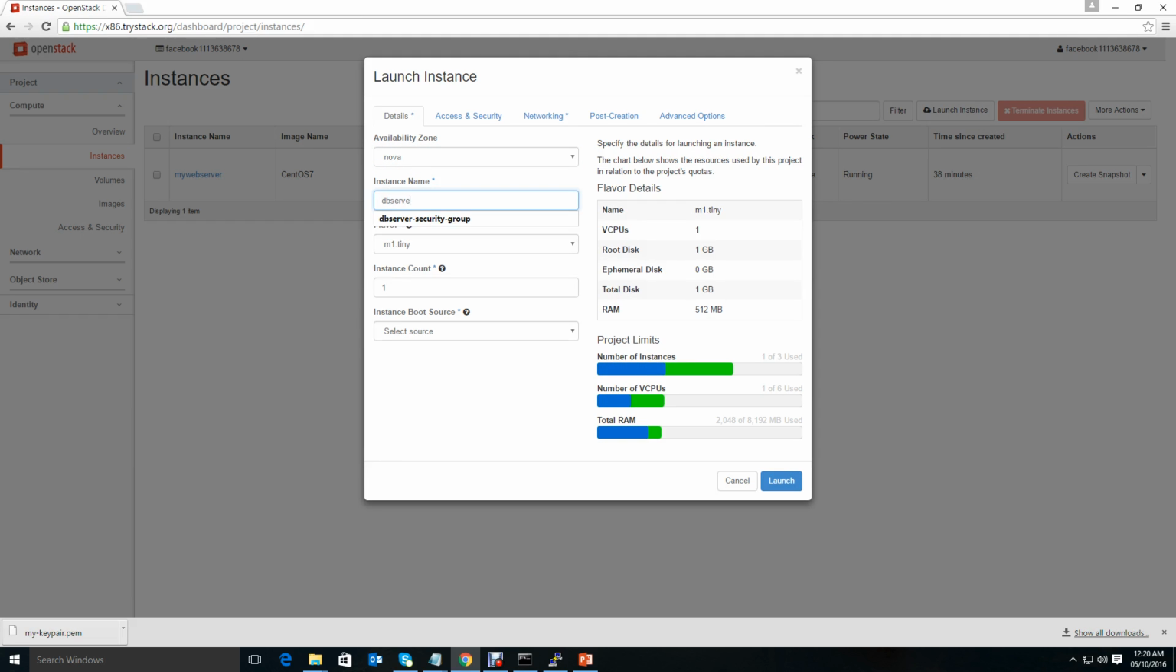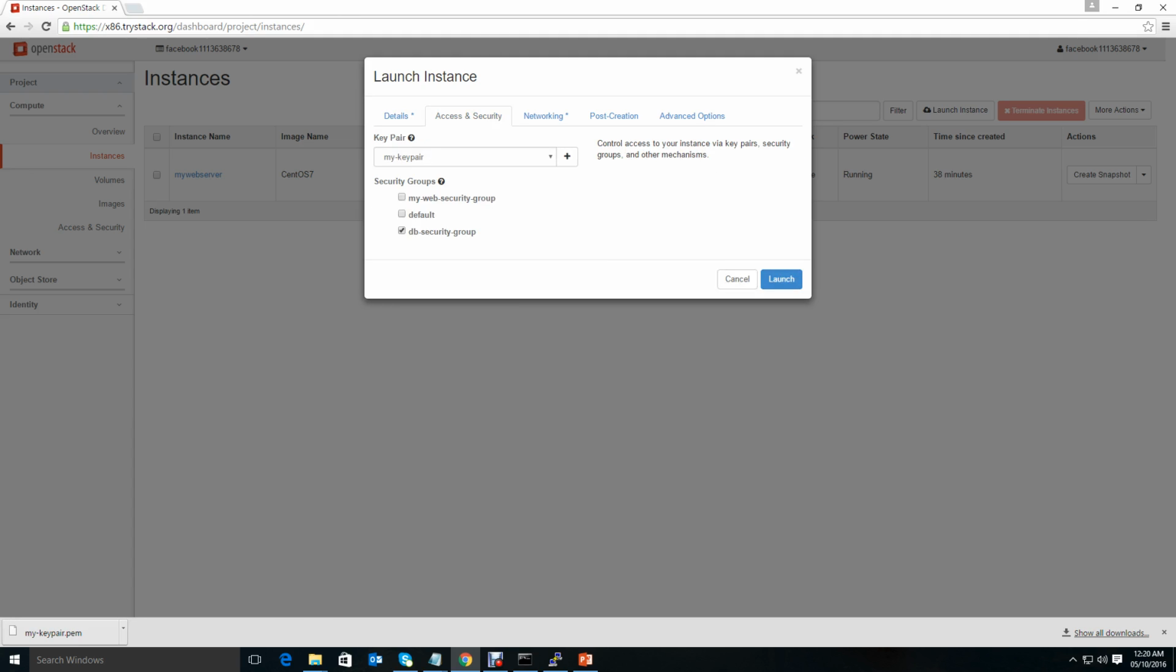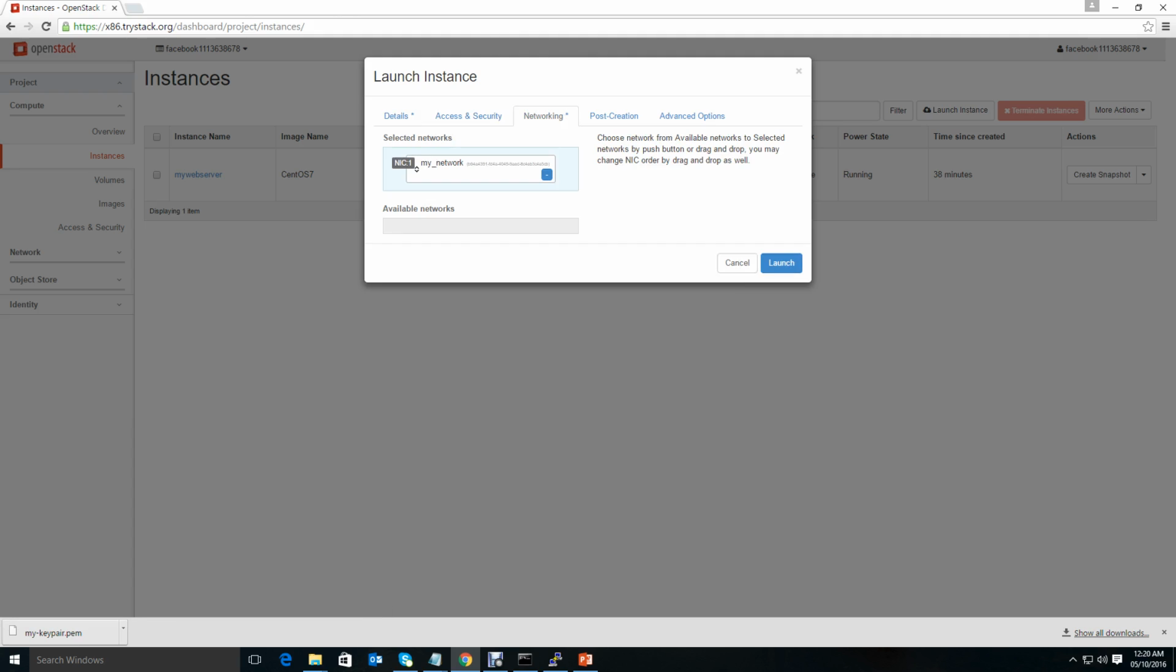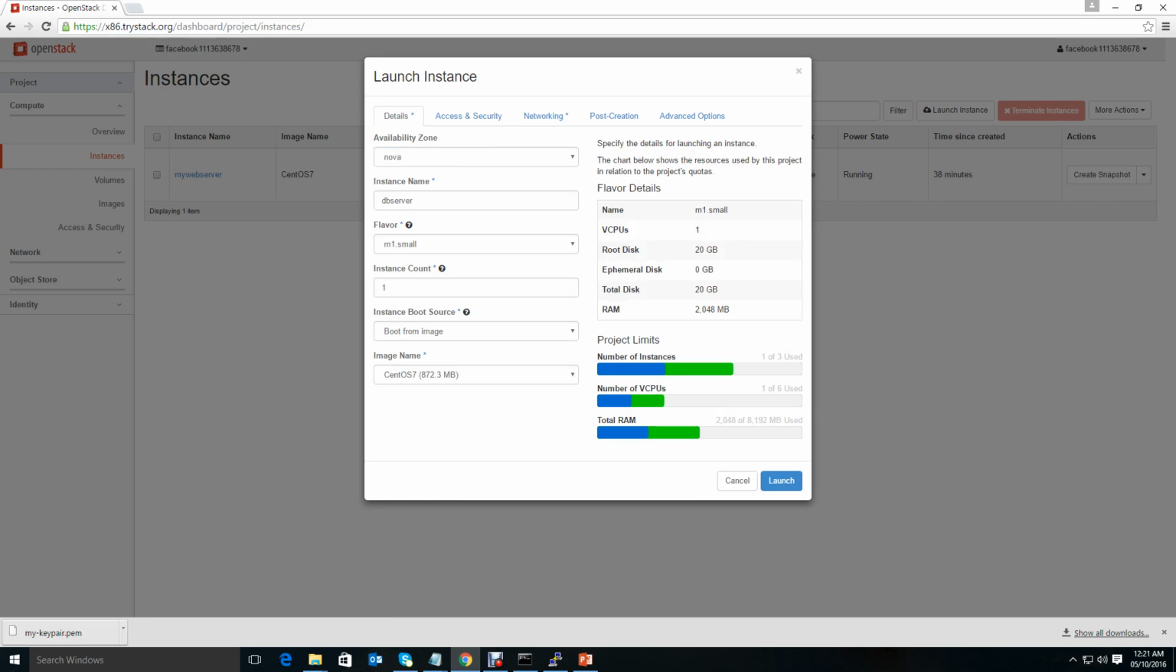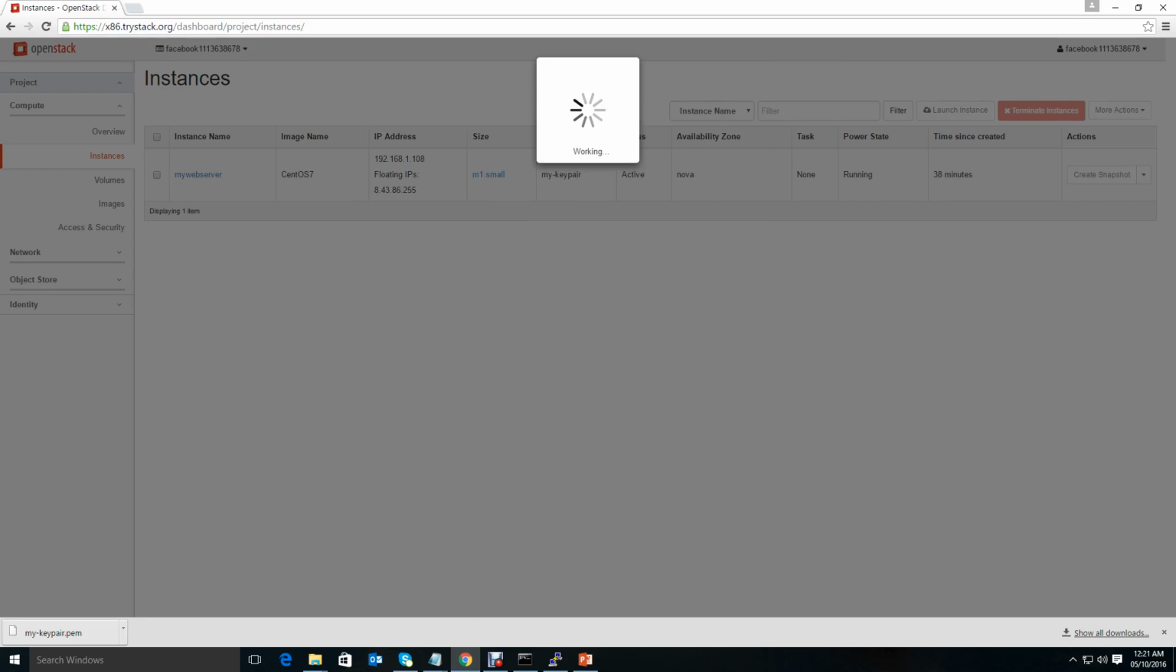DB server, small, source image, same CentOS, security group DB, select DB security group, networking, my network. And this my network is nothing but the internal network. It is not exposed to public. Okay, I'm good to go. Yes, go ahead and create it.